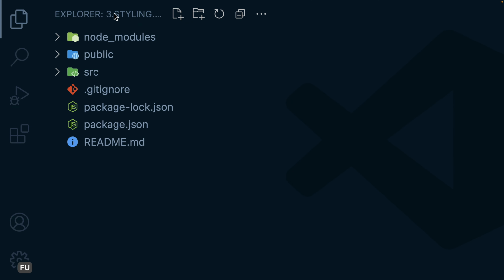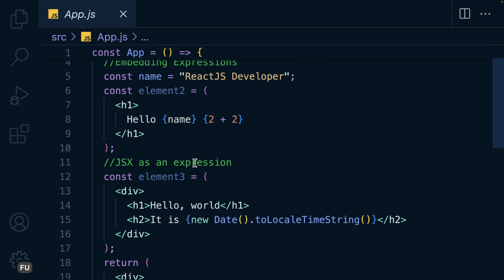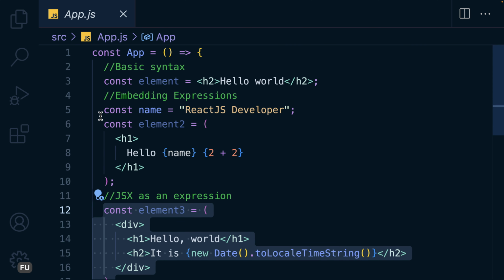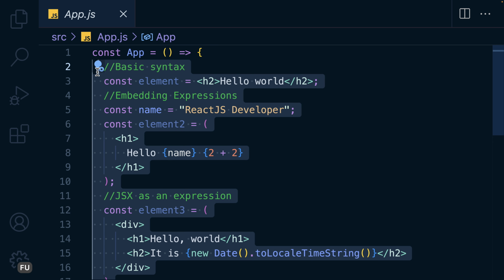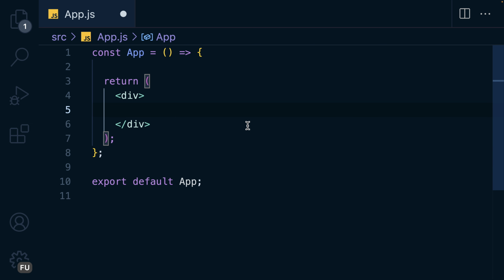And as always, I have renamed the previous project as styling. And this is where we left in the app.jsx, where we implemented what is called JSX. So here I'm going to remove everything from the app component, and even this one. Let's continue to build our UI. For this one, we are going to build a simple UI for a user profile.